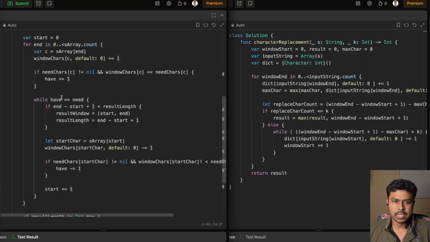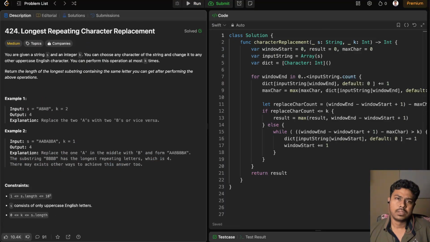Once we found the condition satisfied, we will start entering into the start loop and try to reduce the window size from the start. On the other side, once we found the condition, we will try to increase the end window. Once we expand the end window and the condition breaks in this problem, the longest one, only then will we enter the loop to decrease the start window. So these are the major differences, and I will show you the difference here also.